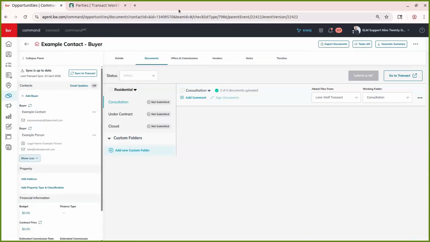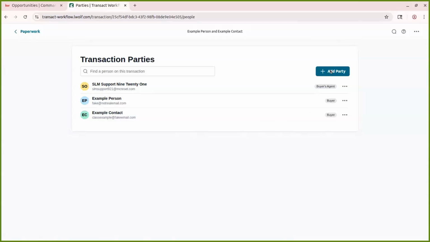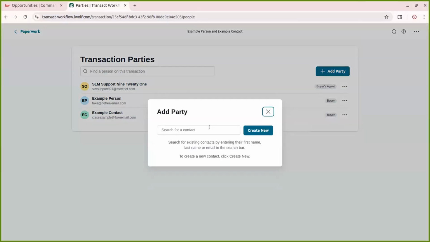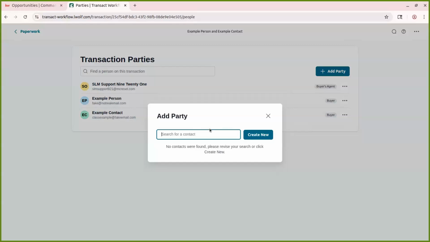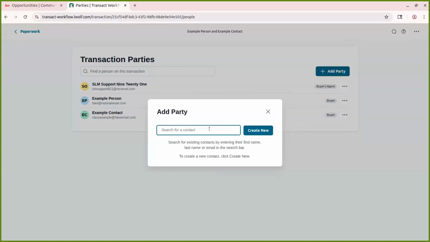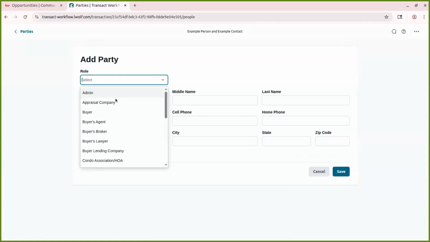So if we go over here to this parties tab, we can just click add party. And then we can search for a contact. So we can start searching, and if we have this person in our contacts in LoneWolf, it will start to populate by their name. But if we do not have them in here, we can just click create new and add a role: admin, appraisal company, buyer, buyer's agent, broker, lawyer, lending company, anything like that. There are a lot of options in here.